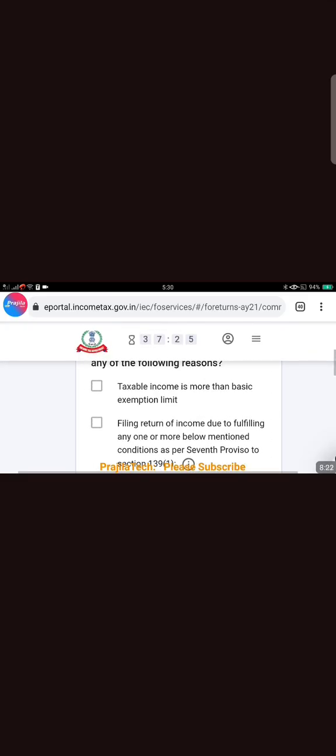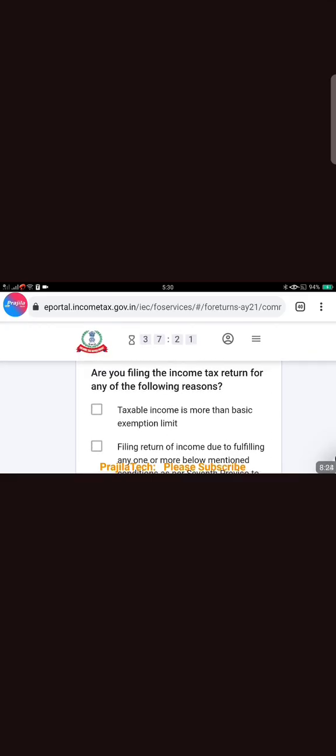In my case I'm going to select the first option because I fall only under this category, taxable income is more than the basic exemption limit. Once you select this, accordingly you can select. If you fall in any other category here, you have to select those options also. It's not a radio button, you can select multiple options, remember that. After that you can click on the continue button.